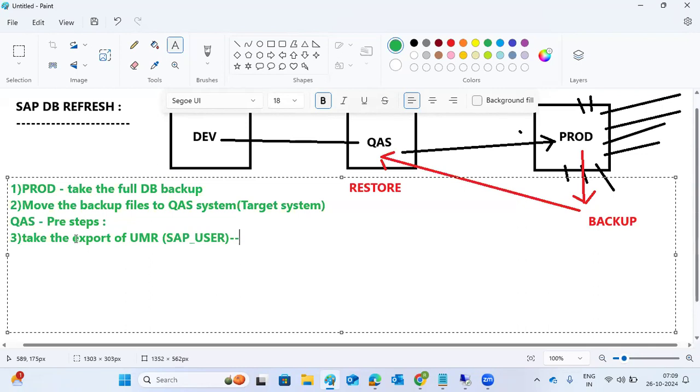UMR export we can do using client copy SCC8, with the profile SAP_USER. We can export all the users here. Then the fourth step is to create a TOC, transport of copies.